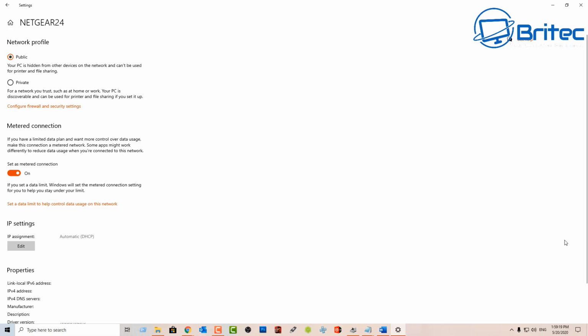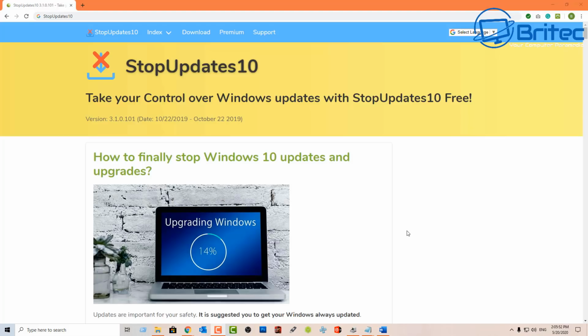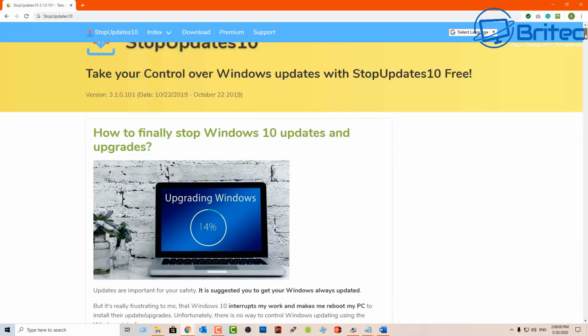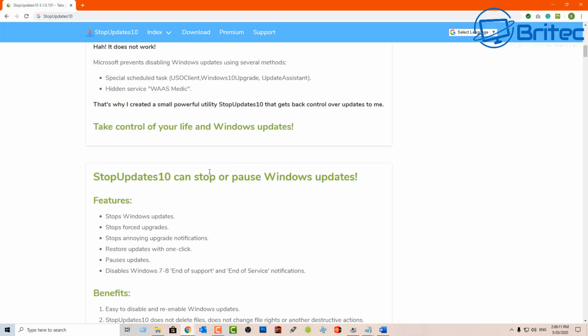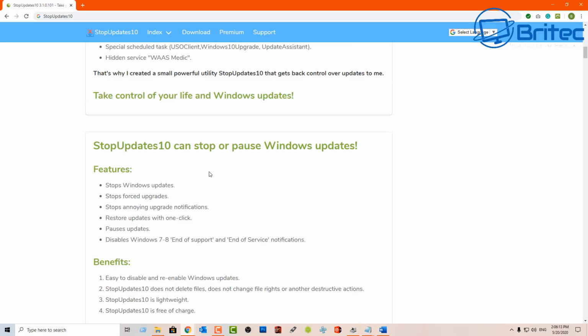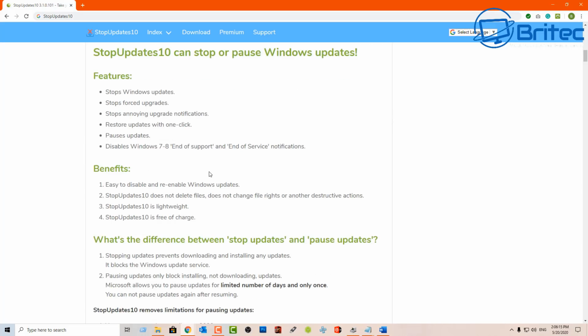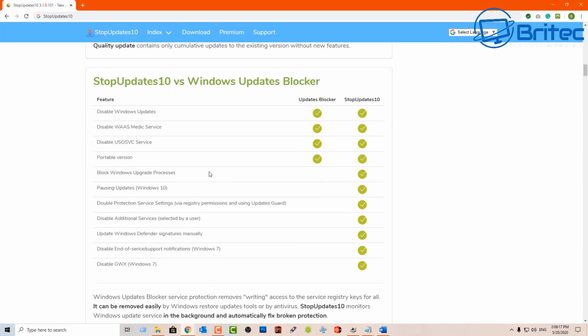I personally don't like that method, but if that's the method that you choose to use, then by all means it's there. This is a much better method in my personal opinion for Windows 10 Home users, or even Pro users if you want to. It's called Stop Updates 10, and basically what it will do is allow you to toggle on and toggle off the blocking of Windows 10 updates. So you can enable it whenever you feel like you want to download those updates.